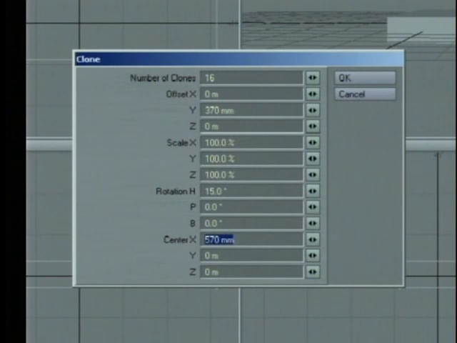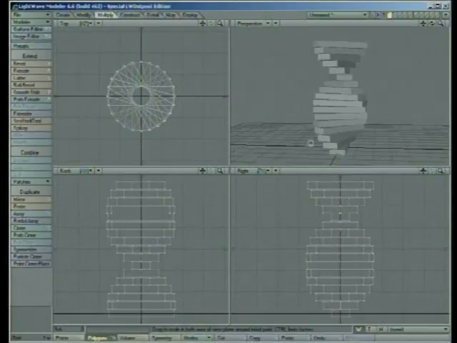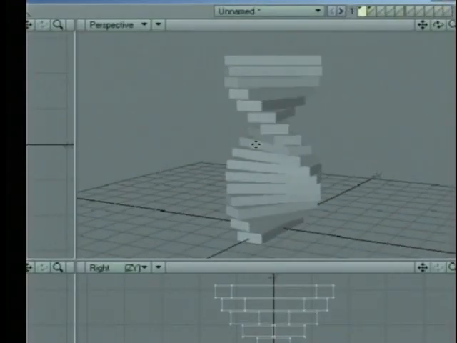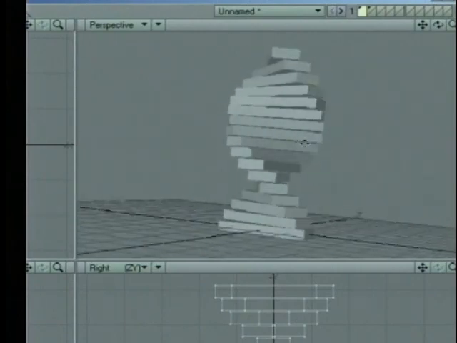I'm going to make my scale 100% across the board. And we'll leave the rotation set to that. Our center is going to be at 0. Say OK, and there you go. Instant spiral staircase. So, a very useful tool.